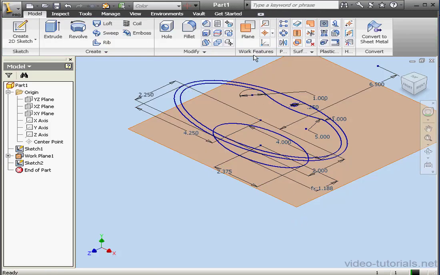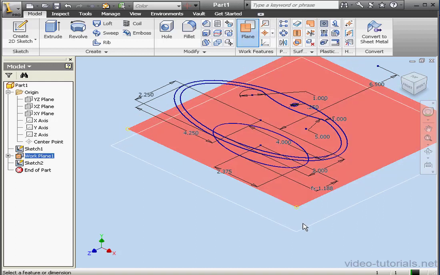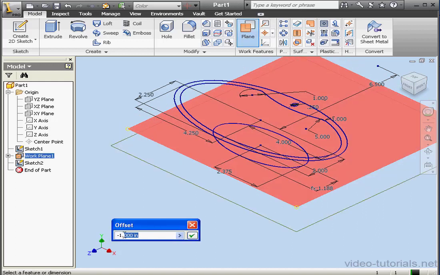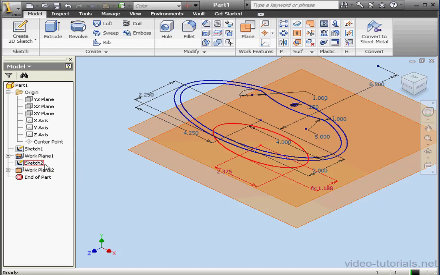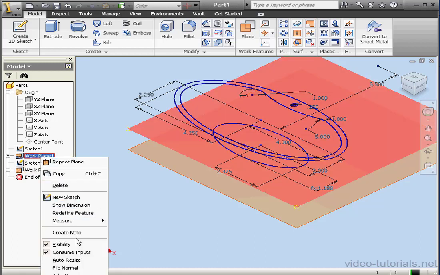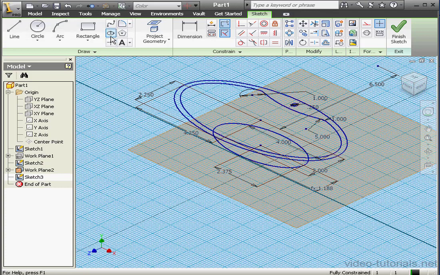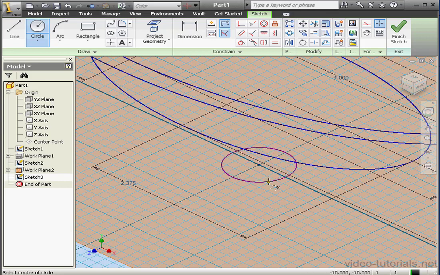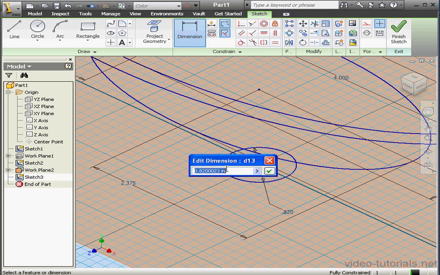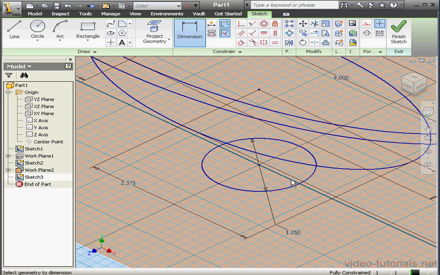Let's exit the sketch. Finish sketch. We need another work plane. I'm going to offset it from work plane 1. 1 1/4 of an inch. Right-click, and let's hide work plane 1, visibility. Now let's create a sketch on work plane 2. We'll activate the circle tool. And let's drop our circle right about here. Apply dimensions. Diameter will be 1 1/4 inches. 1.25. OK. And let's exit the sketch.